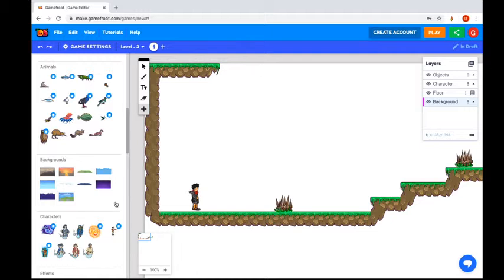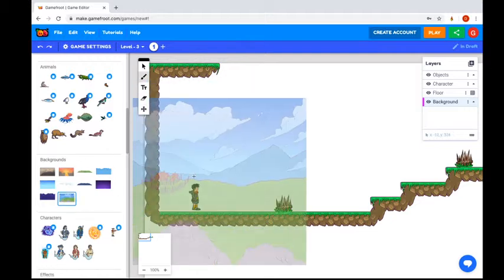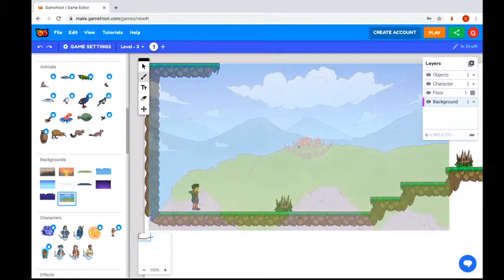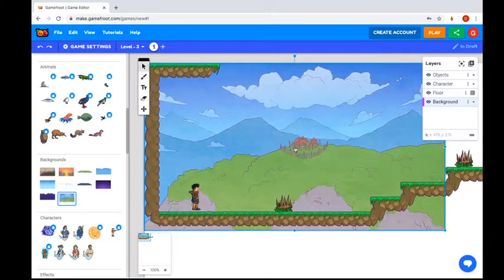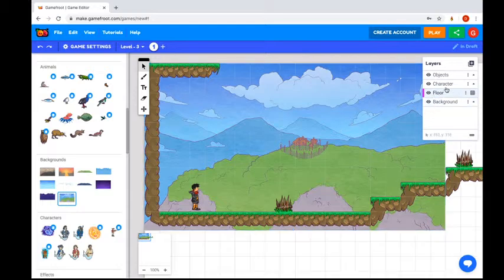So what we can do is add our own background. It's up to you which background you choose. I'm going to choose this one, and I'm just going to drag it so that it's in the top left-hand corner of my screen. Like I said earlier, it's important that you're on your background layer so that your background doesn't get tied in with the floor assets or with anything else. It just needs to be on its own layer as the background.